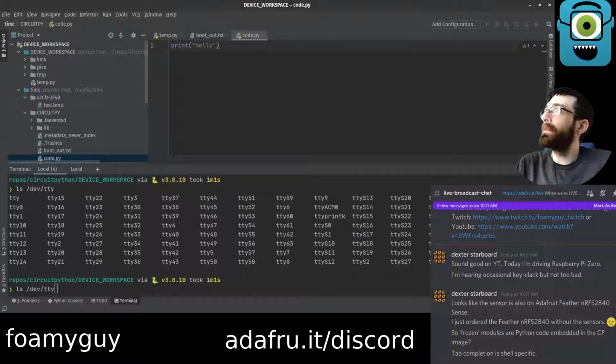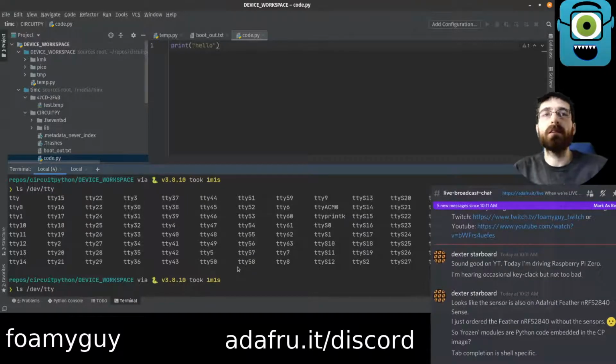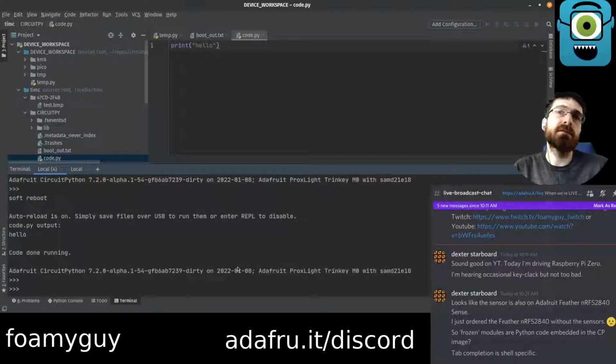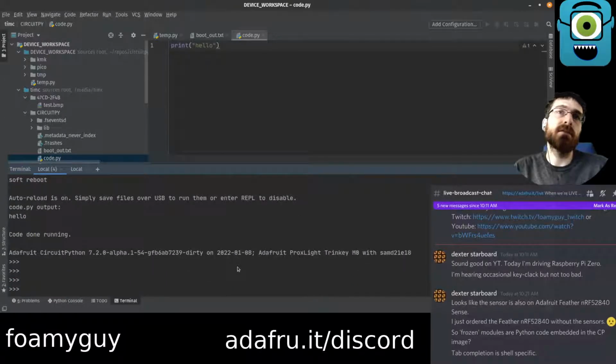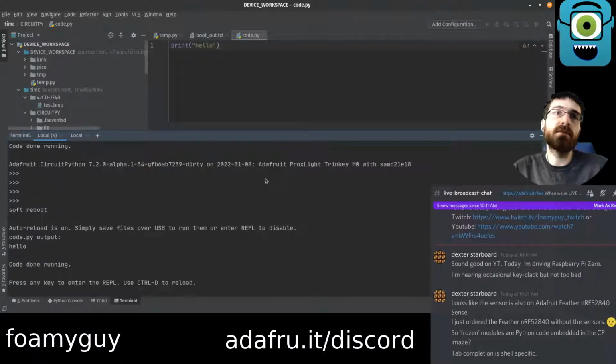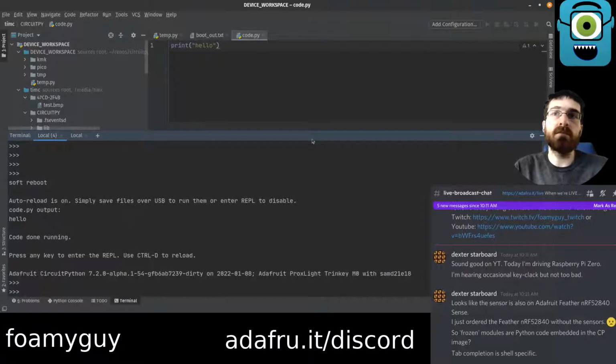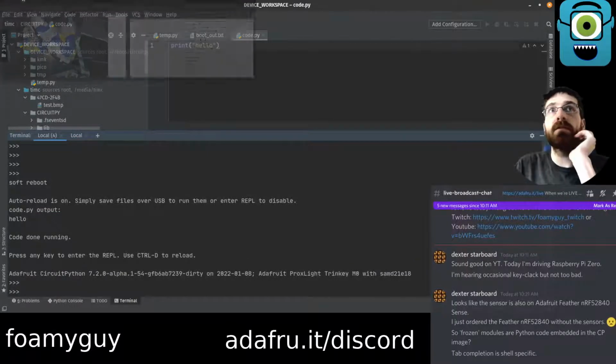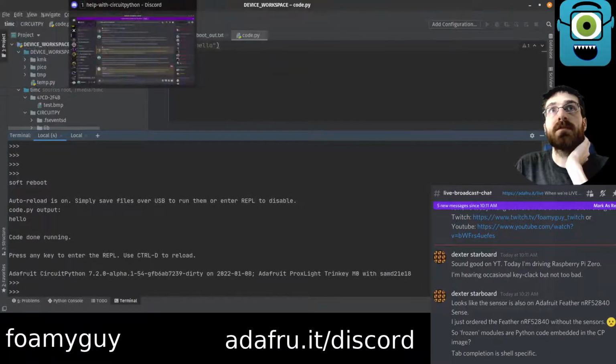Okay. ACM0, I think. Huh. I don't know what that was about, but we got it now. We're in REPL. Ran code, it printed hello. Seems fine. So let's do the import.